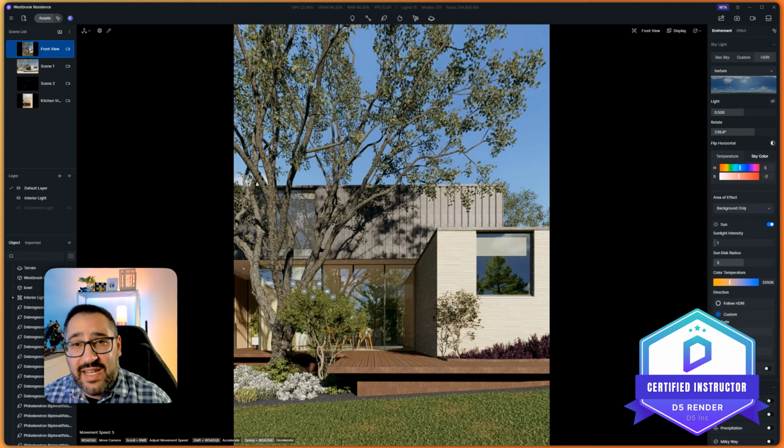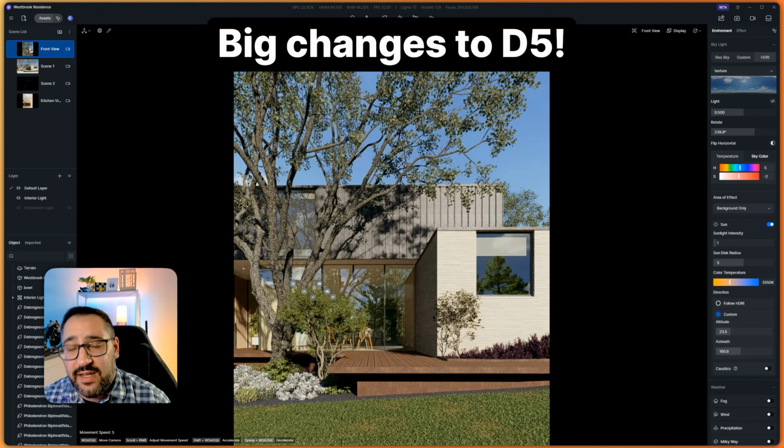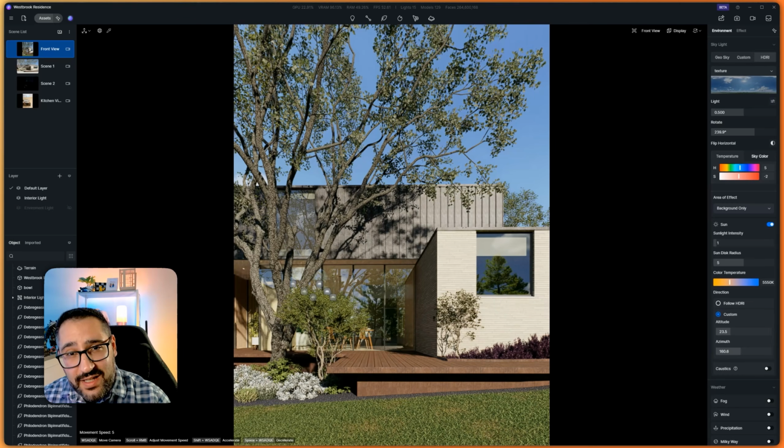D5 2.10 has just dropped, and I want to talk about all the big changes in this update. The updates really fit into three different categories. They affect the render engine, and yes, we did get path tracing. That's huge. We're going to talk about that in just a little bit. And we're going to talk about features, quality of life updates, and asset updates. So let's get straight into it.